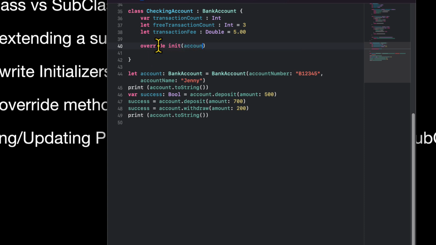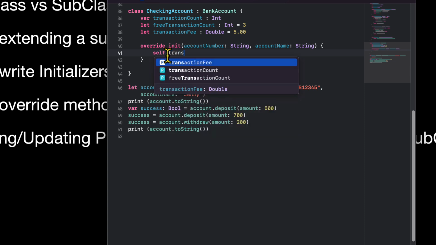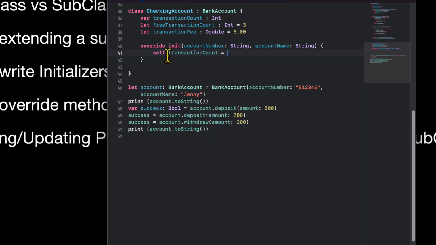our account number, which is still going to be string, so these have to match pretty much what we have in the super class if we're just trying to override the existing one. Account name, this is going to be string as well. Here we're going to start with our field that hasn't a value to start out with, so we're going to initialize it here within the initializer, and this is going to be transaction count. We're going to set that equal to 0.